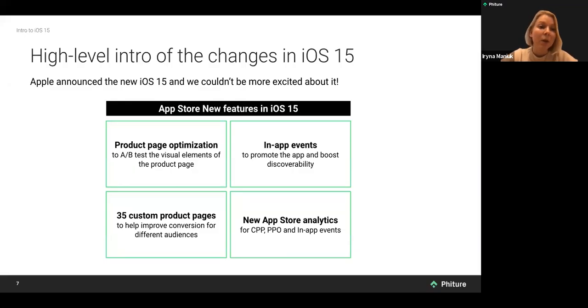Let's go directly to what we're going to expect from the new iOS 15 updates. There were lots of news shared by Apple, but today we'd like to focus primarily on product page optimization, because this is like a huge game changer. This is finally the way we can now understand what actually are the preferences of iOS users. Also, custom product pages, which is another wonderful way to link the ASO and performance marketing and actually make your user journey way, way smoother than it was before.